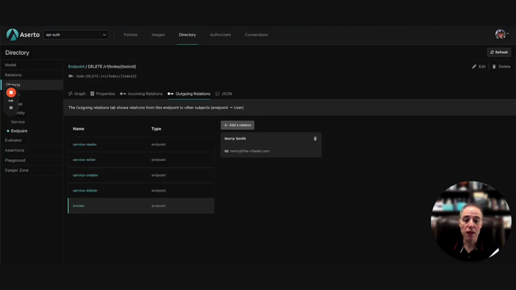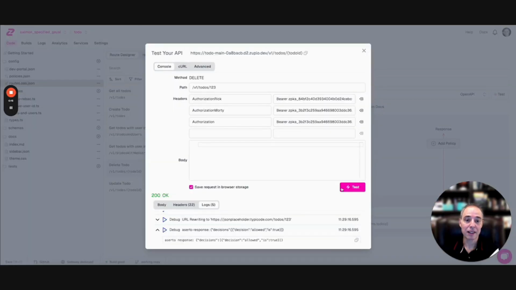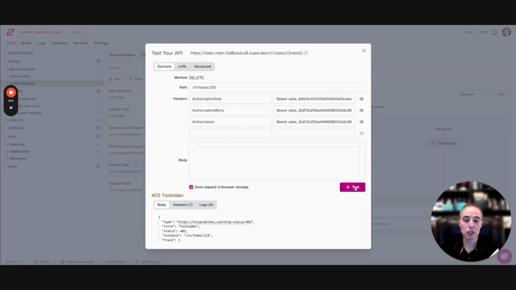And if we want to revoke that access, that's again as easy as pie, using the Aserto console. And of course, you can do that as well with the CLI or with our APIs.